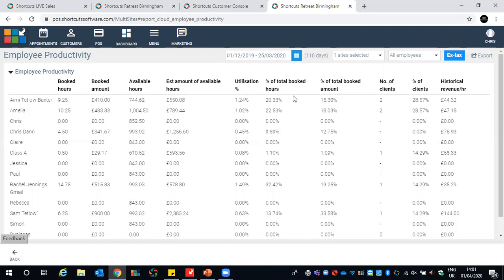On the left-hand side, we, of course, have a list of all of our staff members. Next to that, we have their booked hours. Now, booked hours are the hours they were booked out with clients, essentially their busy period. Next to that, we have the booked amount. That is the amount of money generated from those clients. So how much money they earn from their clients being booked out nice and busy. And the available hours are the hours they were set to work. So essentially their rostered hours, how many hours they could have worked.